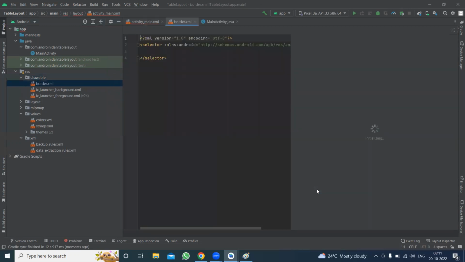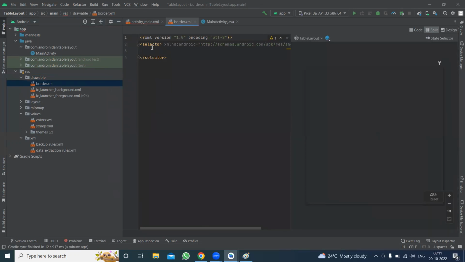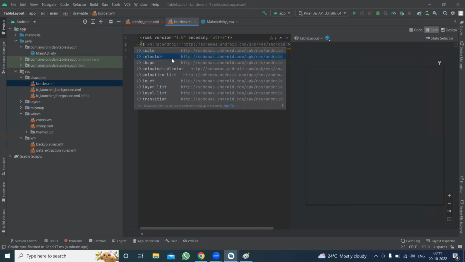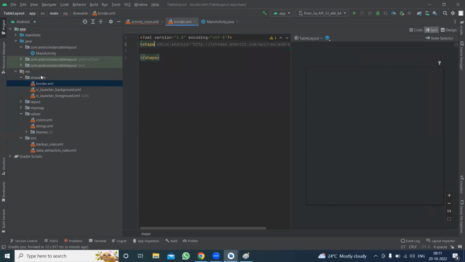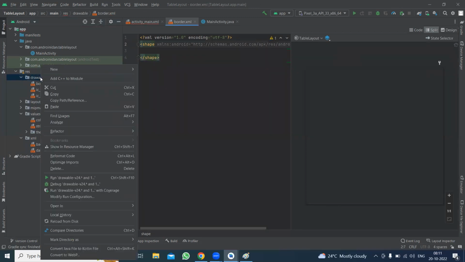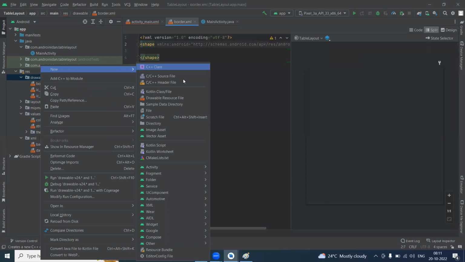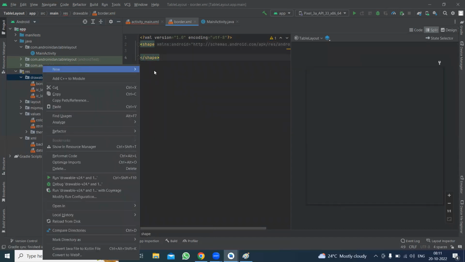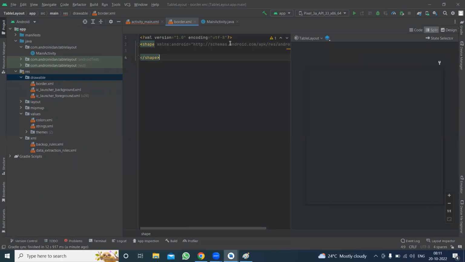Then I create here with this selector. Within this, now I have to create with some property from shape. So I'm changing this to one tag called shape. You can see this property in the older studio they directly say XML file, but here that changed to drawable resource file. You can create it here by clicking drawable, new drawable resource file. So in this, I'm adding this shape.